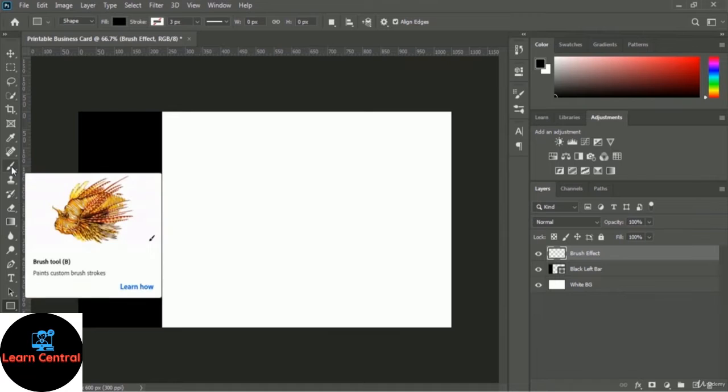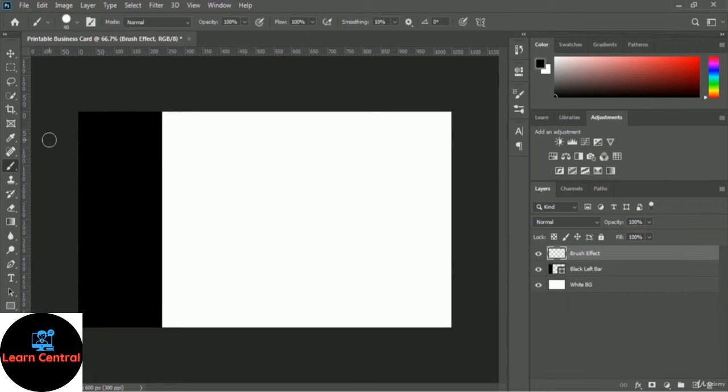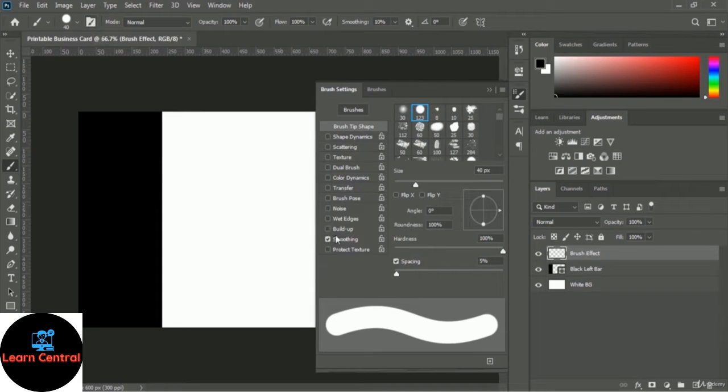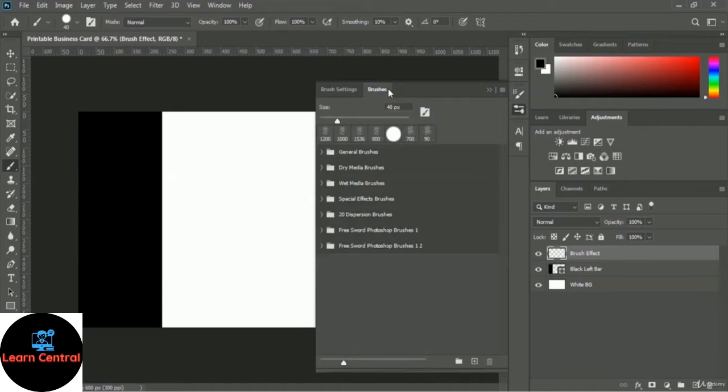And right now we will use the brush tool. So here is the brush tool and I'm selecting it, and you can take a look here at the brush settings panel icon. So I'm selecting this brush settings panel, and you will get different types of brush settings in this panel, and we will use a dispersion brush and therefore we have to select this brushes option. So I'm selecting this brushes option, and as I told you we will use a dispersion brush.